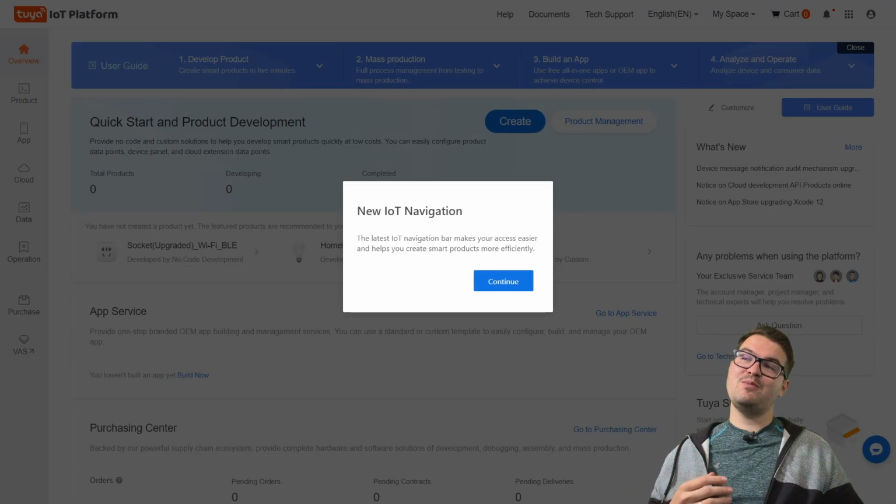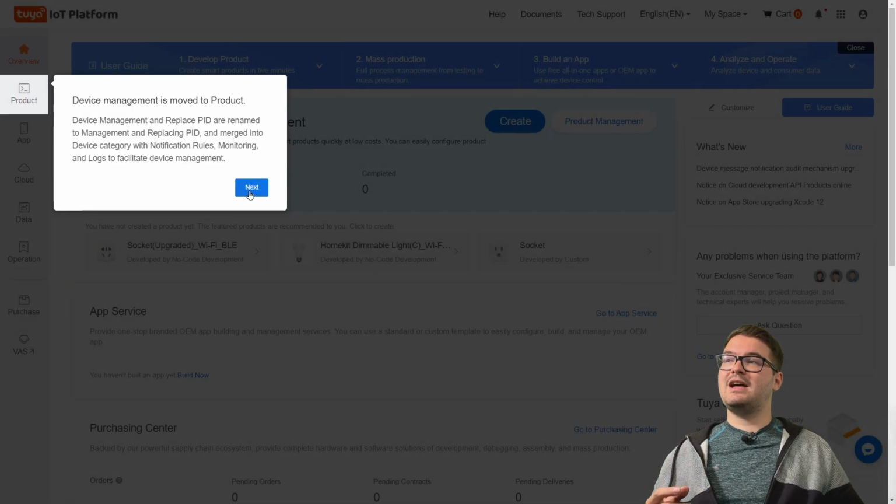The first time we log in, we're going to be presented with this little helper pop-up. This is just going to show us how to navigate around the Tuya dashboard. So you can read through this at your own pace, but I'm just going to skip through this now. So I'm just going to press continue, next, next, and next.